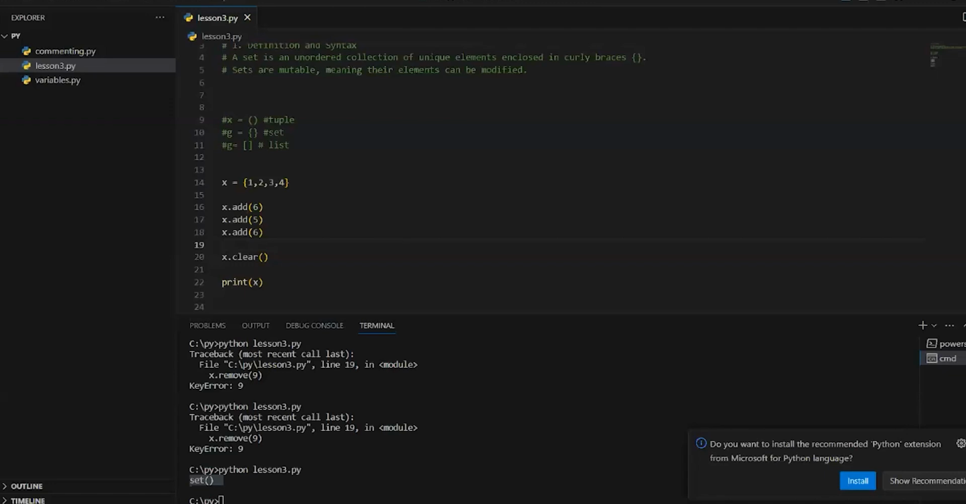Now, sets do not allow duplicates. You can use the union, intersection, and difference operators on sets to see whether something is within a set or not in a set. And then we saw that you could add, remove, discard, and clear from a set. So that's all about sets.